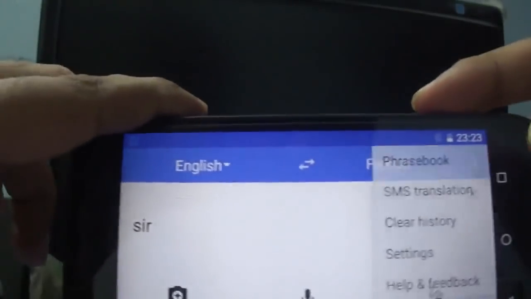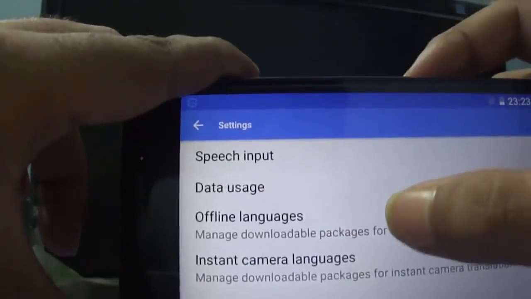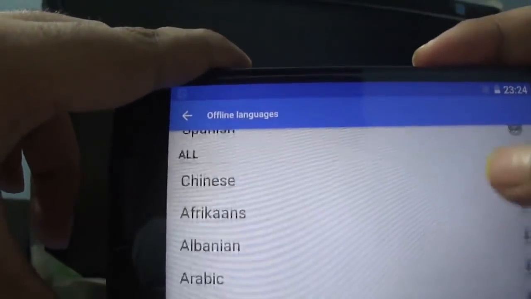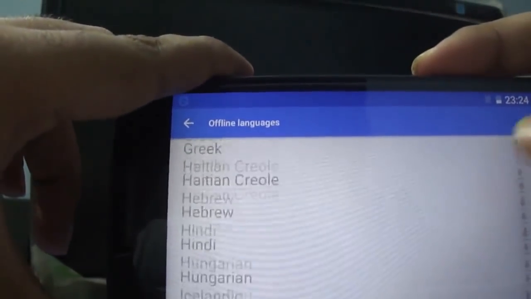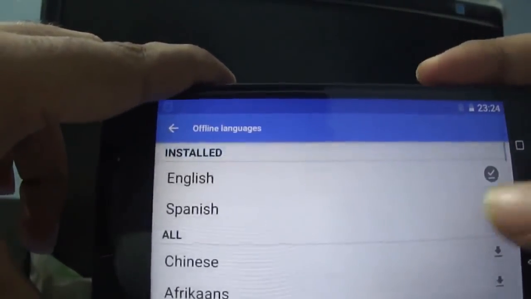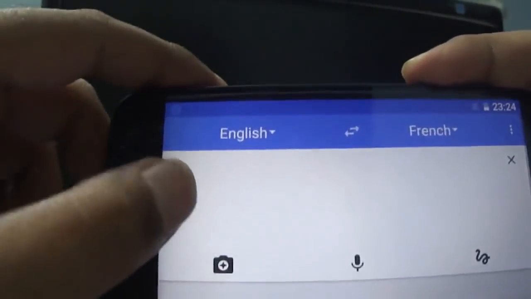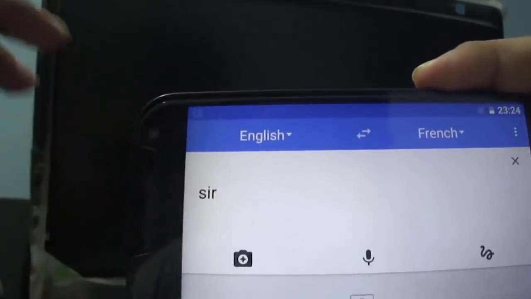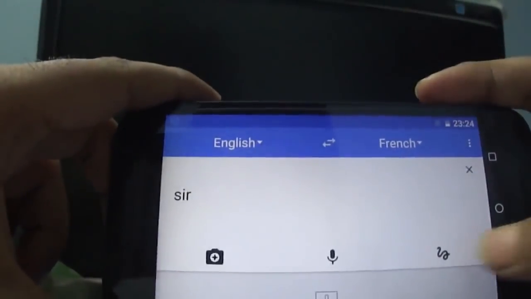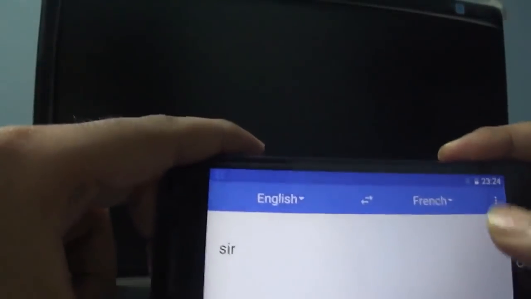Now if you go to the settings here and you see offline languages, you click here and all the offline downloadable languages are here. You can choose whatever you want, but only the written text conversation will work. The voice and handwriting don't work, and the voice output also doesn't work.